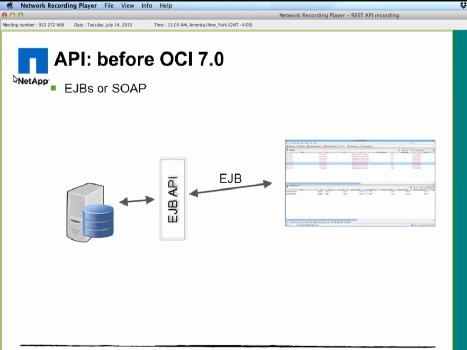Let's switch to OCI. Now that we know a bit about REST API, what it is and what you can do with it, let's talk about OCI. And here I'm going to give you a bit of history: what was there before 7.0, and what we started doing with REST API, why we started using REST API inside OCI.